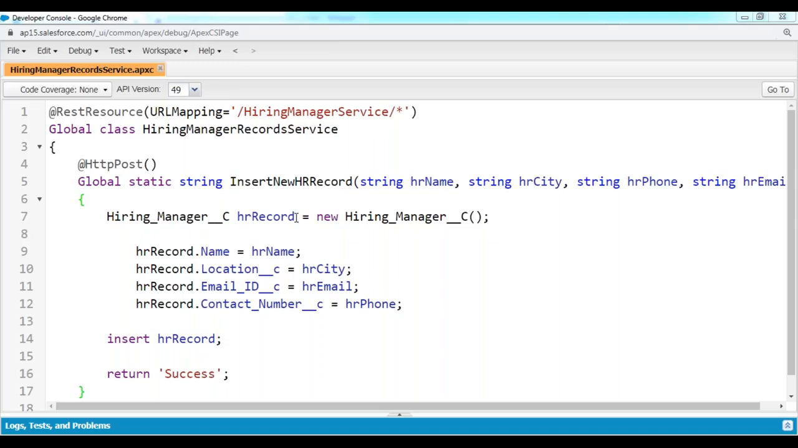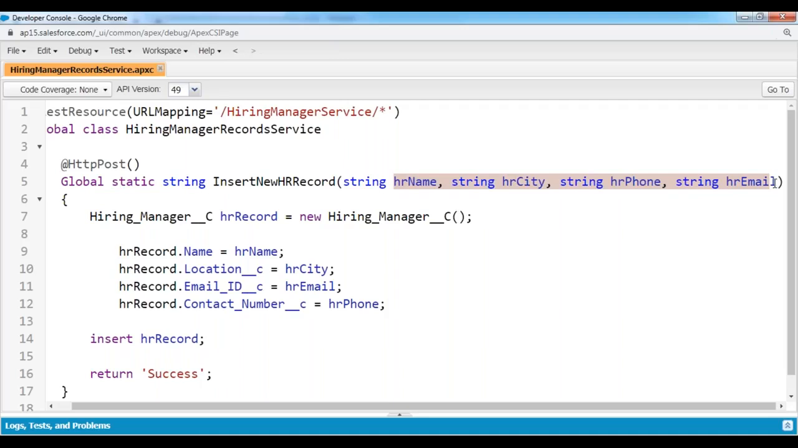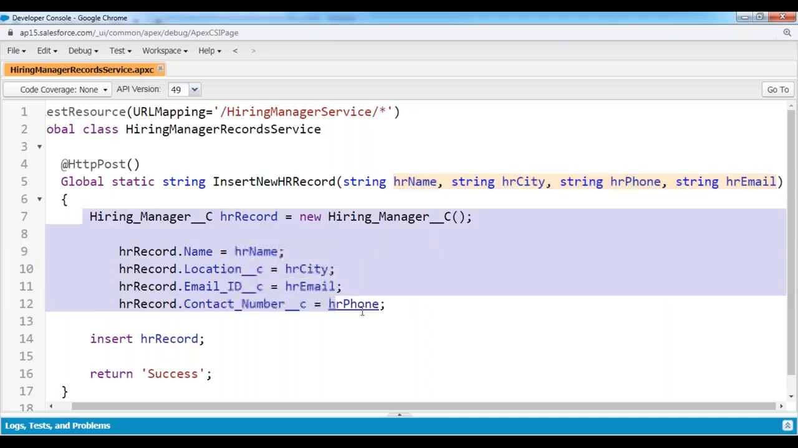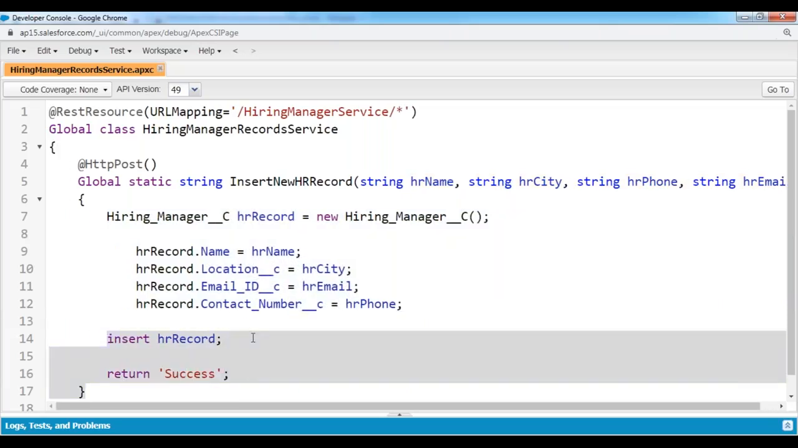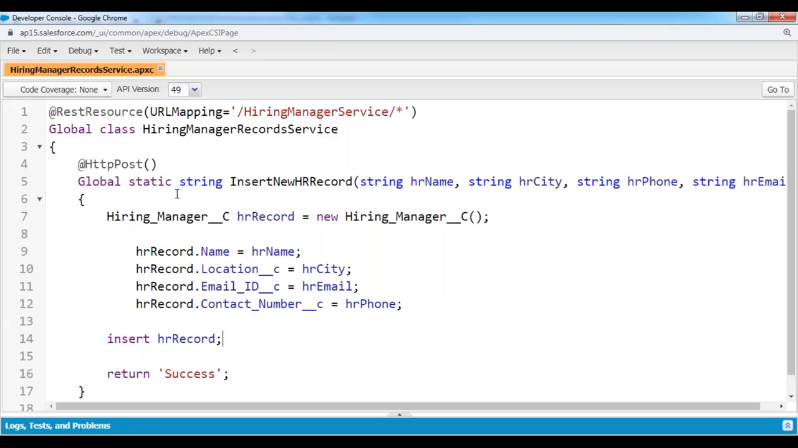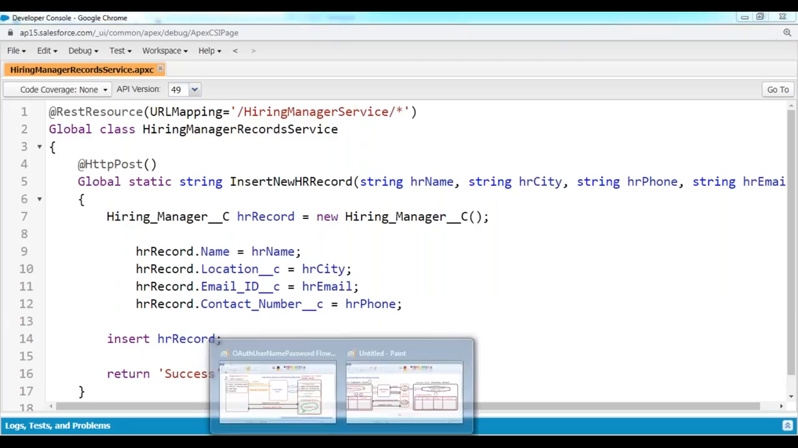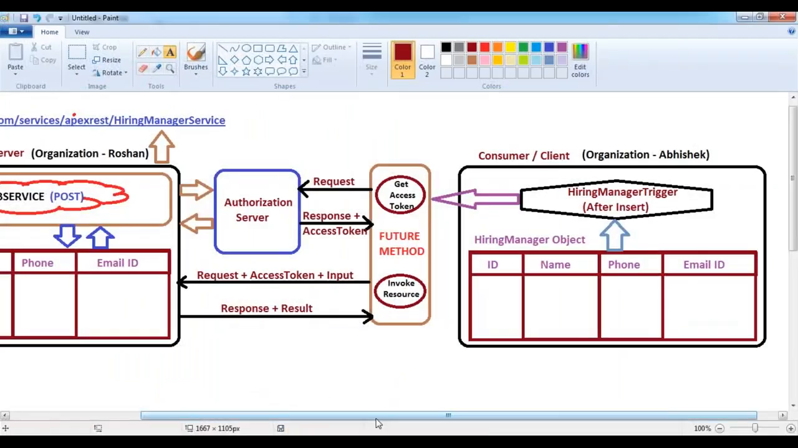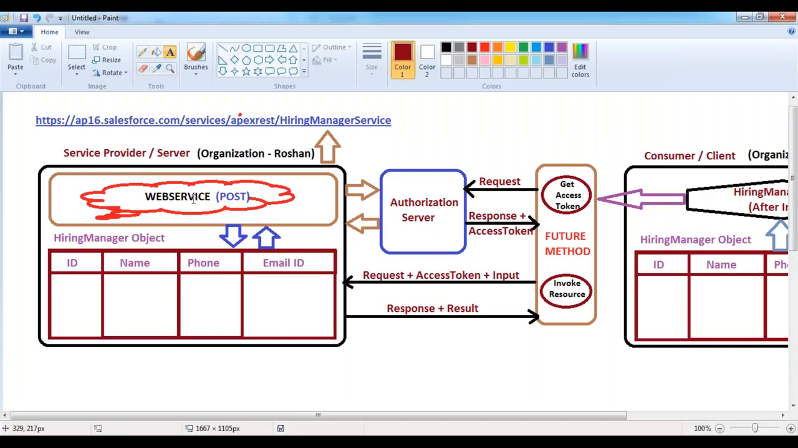Now in this case, we are going to be creating a new hiring manager record. Whatever parameters have been supplied by the third-party organization at runtime, it will receive those parameters. Based on those parameters, it is creating a new HR record inside my hiring manager object. So as a step 2, we have created the web service also, because inside this provider it has to provide a web service. This is the web service which we have implemented right now. We are done with that web service implementation also.